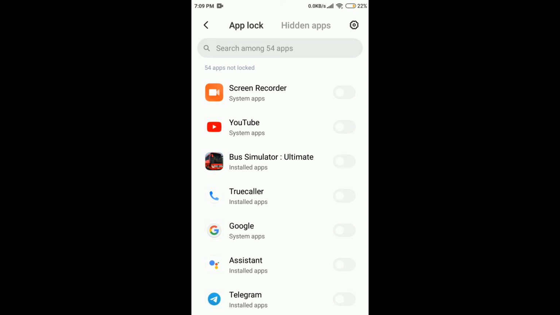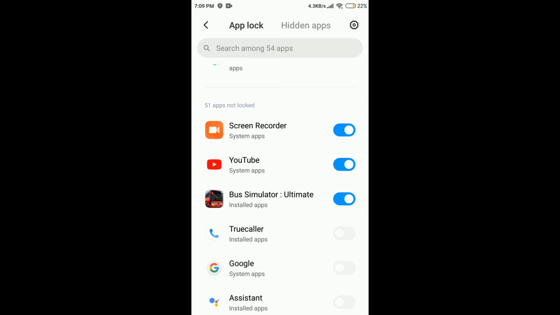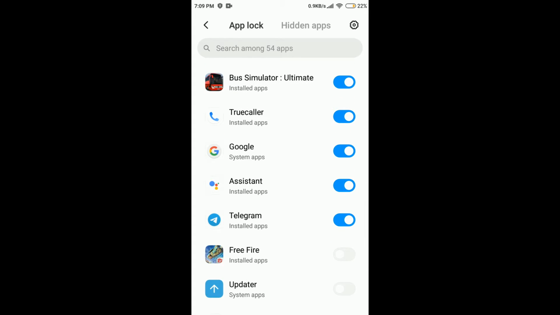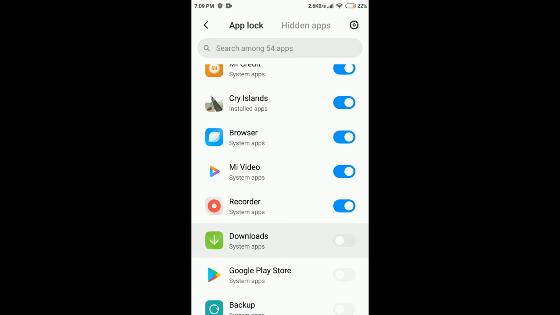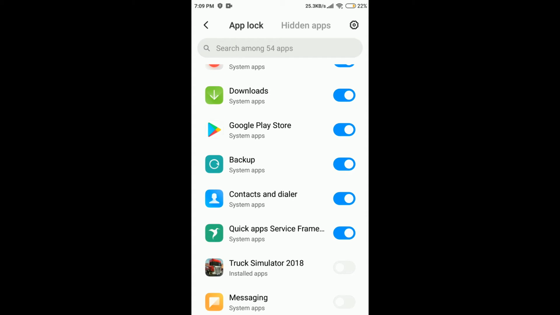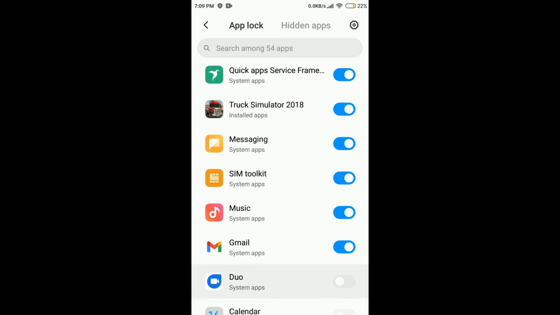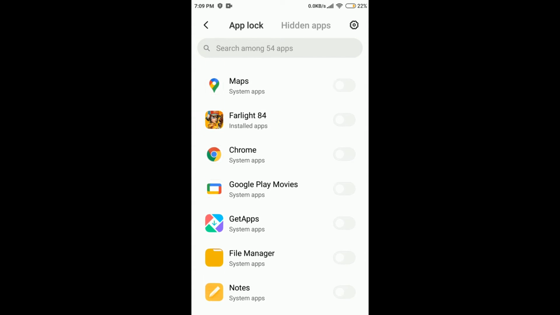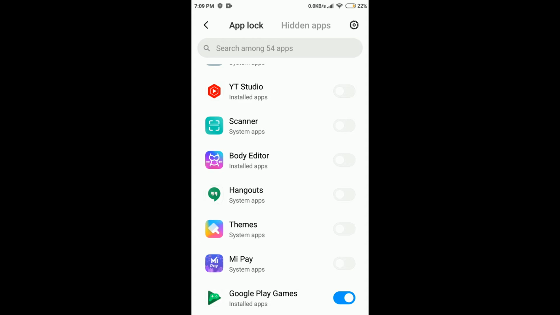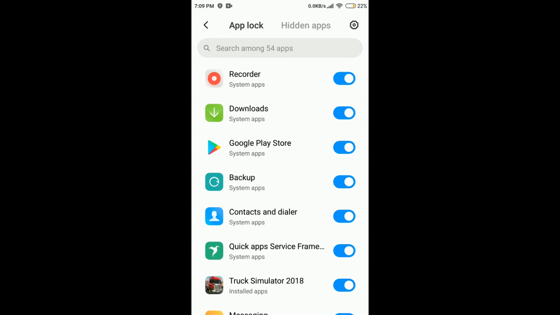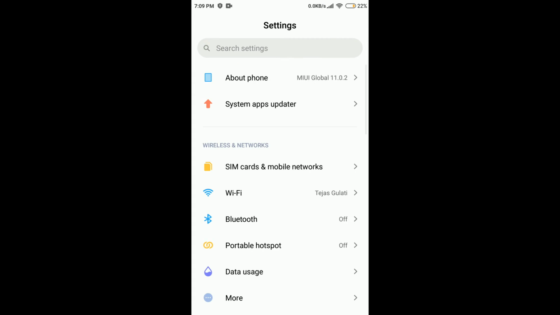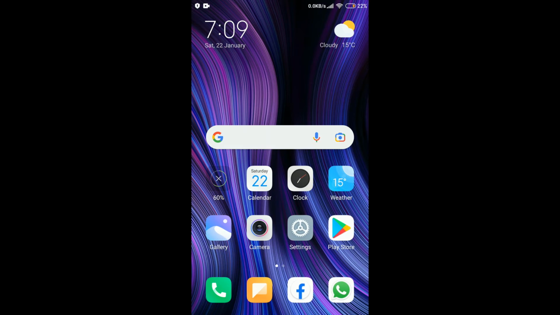And then click on the apps that you want to have in app lock. And then do back, and now you are ready with your app locks.